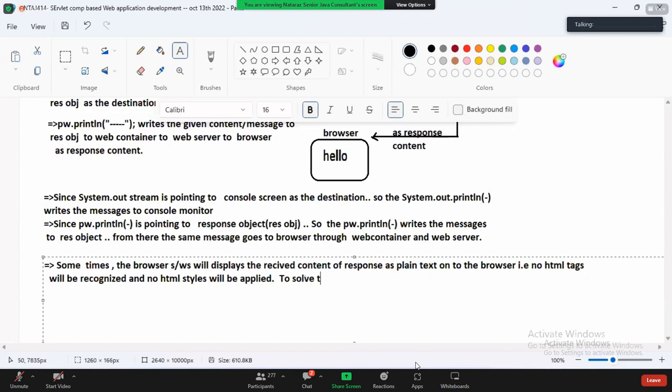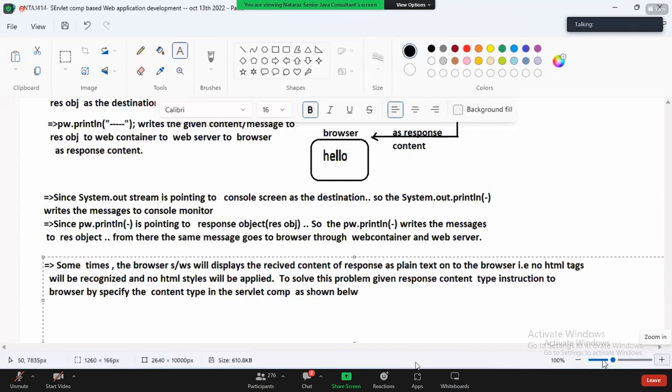To solve this problem, give the response content type instruction to the browser. Are you listening to my statement, guys? Give the response content type instruction to the browser by specifying the content type in the servlet component, as shown below.